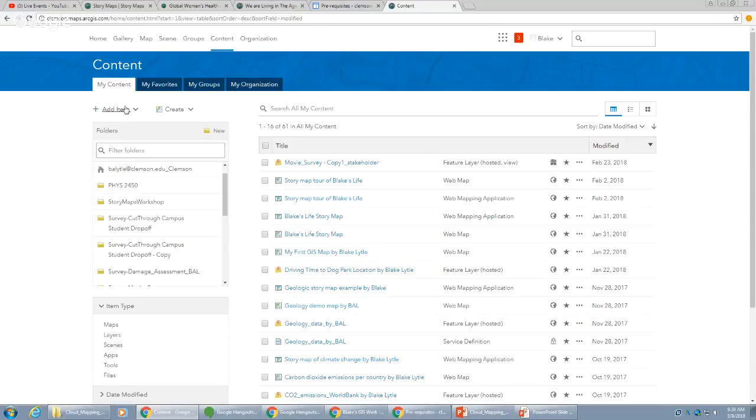There's this button for adding items. So we can upload stuff from our computers or from an application. We can also create things instantly. So new layers, new maps and scenes or apps.